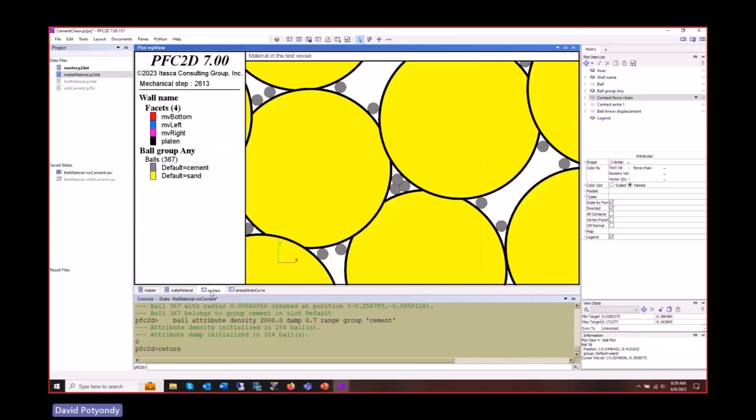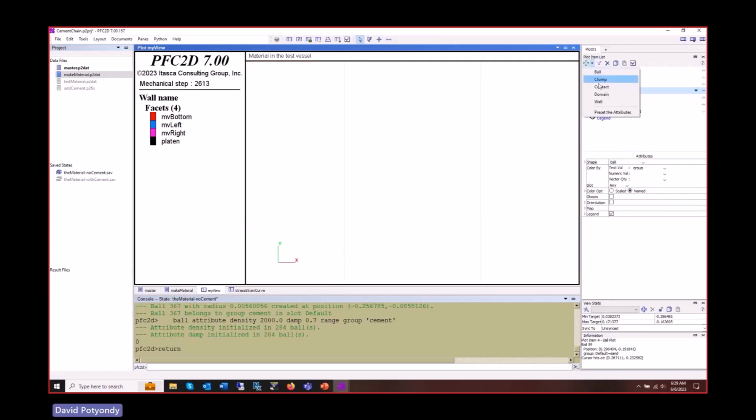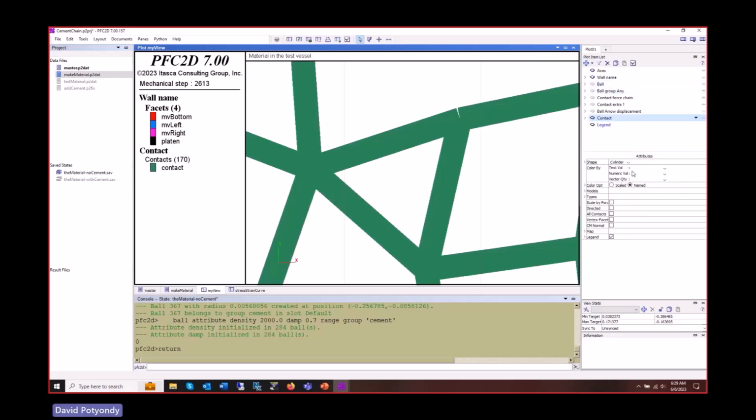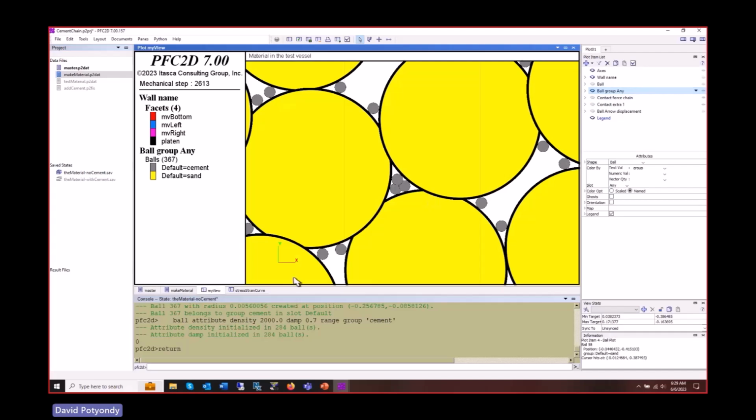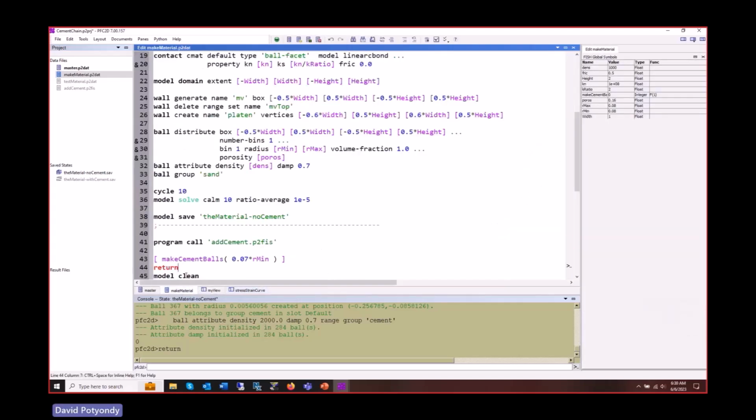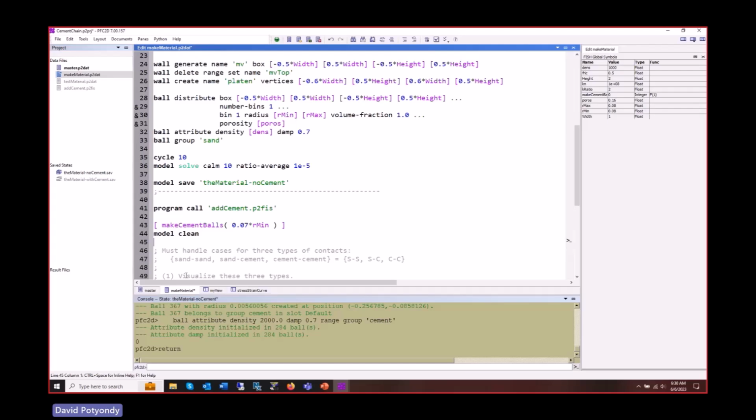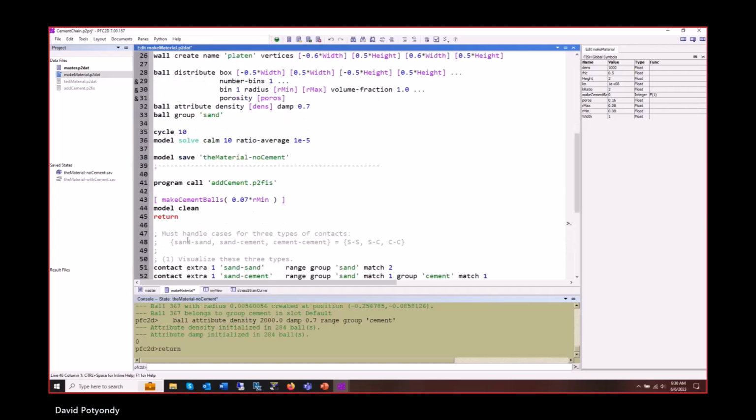Let's see if that's really what I have. So if I go in here and I create a contact plot item, and then I say color by model name, there we go, linear C-bond, active. Okay, so that's good. Well, group, there we go. Right, I got sand is yellow, cement is gray. Now, after I make the cement balls, I need to create this. We'll create the contacts that are in there.